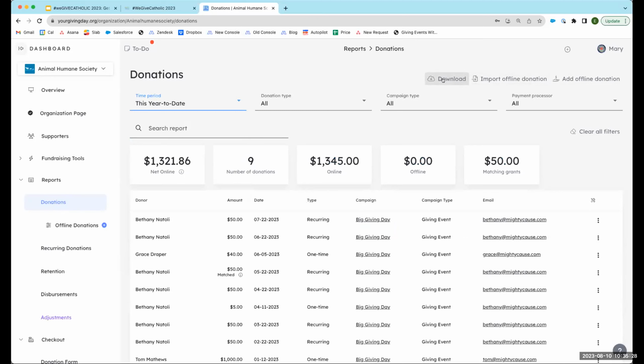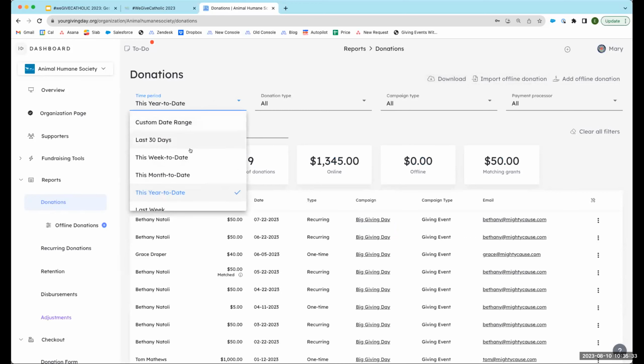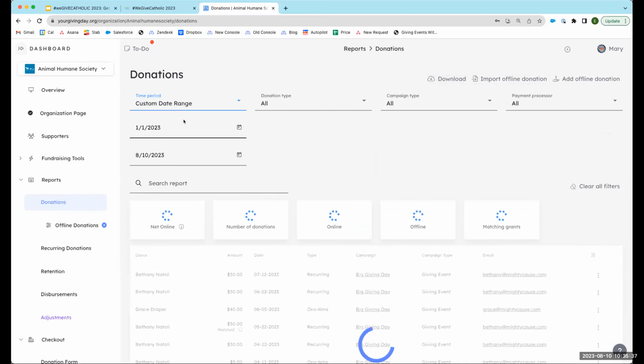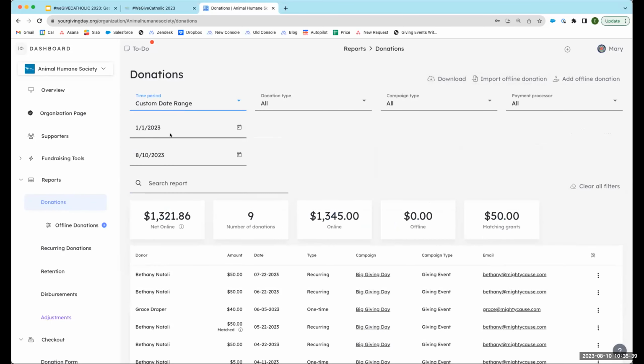Just note that the report will automatically display the donations from your last 30 days. So if you want a specific date range or time period, click custom date range and change that time period.